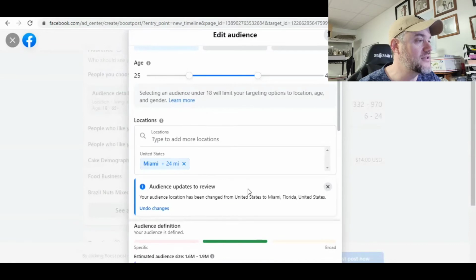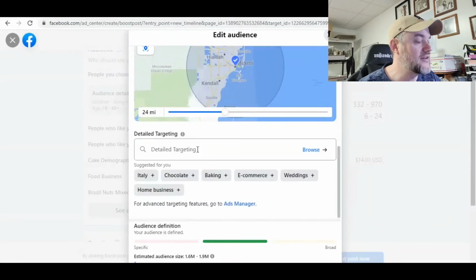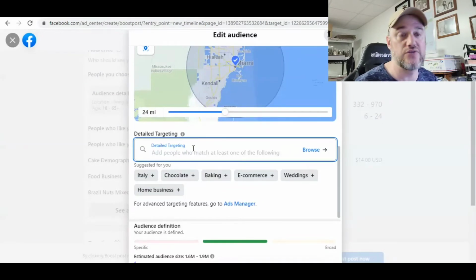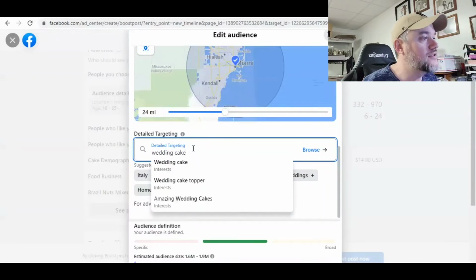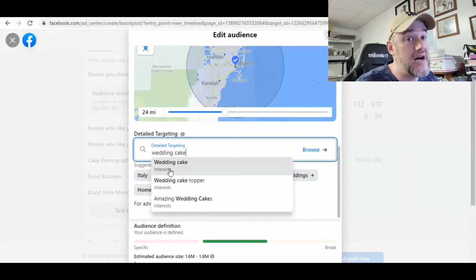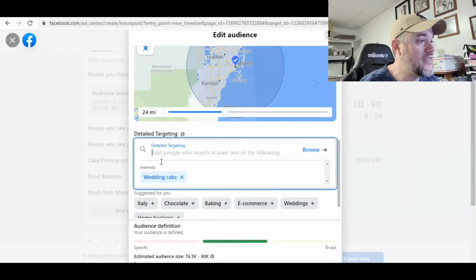That's the locations. So now what I want to do is find out detailed targeting. Okay, so here's where it gets interesting, and you kind of got to get creative. So here's what I would do. Wedding cake, I'm going to type that in first. People who are interested in wedding cakes, so potentially, obviously, people who are interested in buying a wedding cake. So I'm going to click on that. There we go. So now the interest is right here.